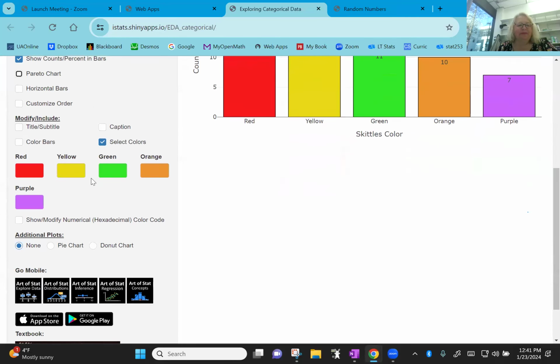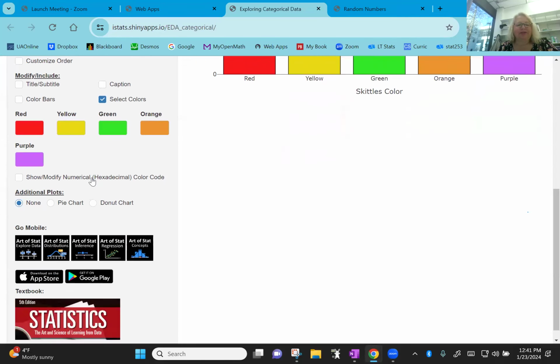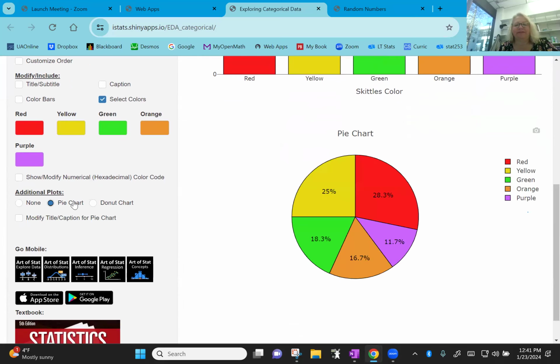Now the cool thing too is you can also make a pie chart just by clicking pie chart. Go down to additional plots, pie chart, done. So pretty cool. So really a very, very useful program. Did I tell you these web apps were awesome or what?